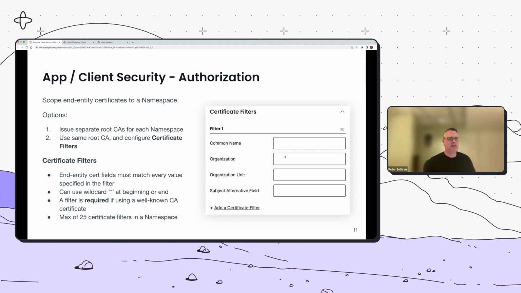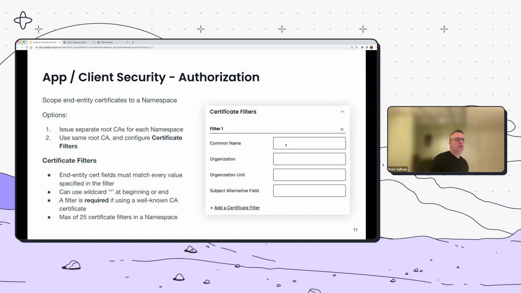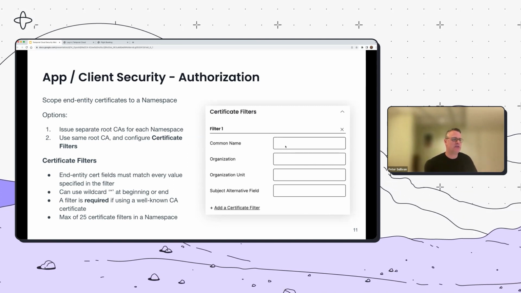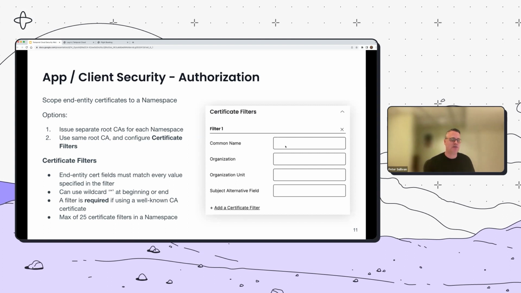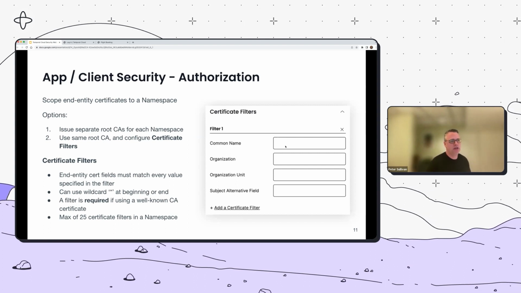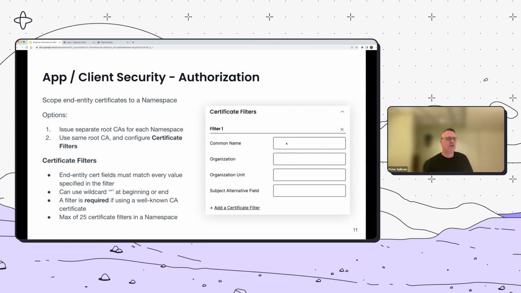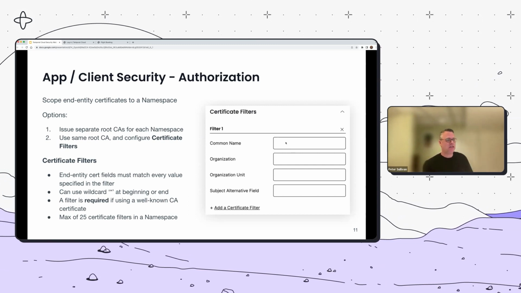Each of these fields is effectively optional. Every one that you fill out must be matched. So if you add more than one field in your certificate filters, then it's effectively an AND operation, right? They would have to match both the common name and the organization. Wildcards are allowed for field values, either at the beginning or the end.